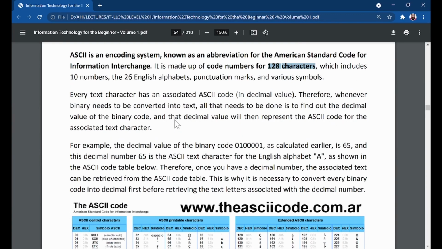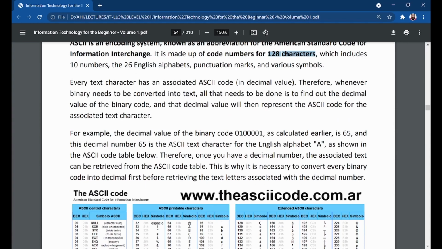Every text character has an associated ASCII code in decimal value. Therefore, whenever binary needs to be converted into text, all that needs to be done is to find out the decimal value of the binary code. And that value will then represent the ASCII code for the associated character.